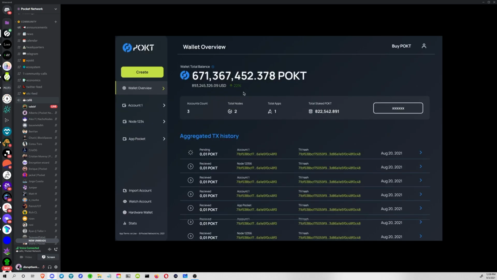This is an overview of how the wallet may look: a summarized or aggregated version of all the accounts that you are going to be able to import to this wallet, and a general review of all the transactions you've done, how many accounts you have there, if you have a number of nodes or total applications, and also the total POKT that you are staking across all the accounts.